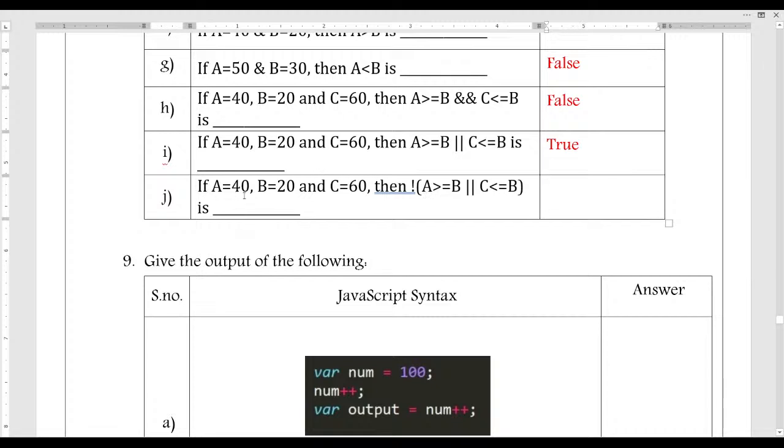Now J. If A equals 40, B equals 20, and C equals 60, then we have the brackets and we have the NOT sign here. A greater than or equal to B, or C is smaller than or equal to B. Because we have the NOT, one of them is true, so this statement will be false. Okay? Clear?